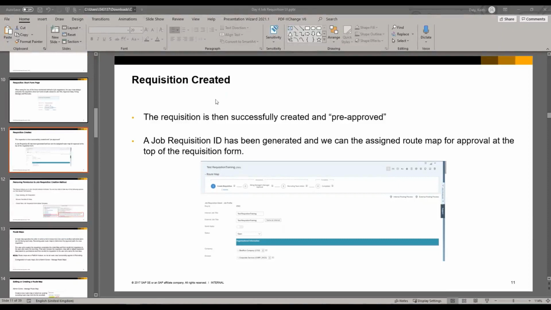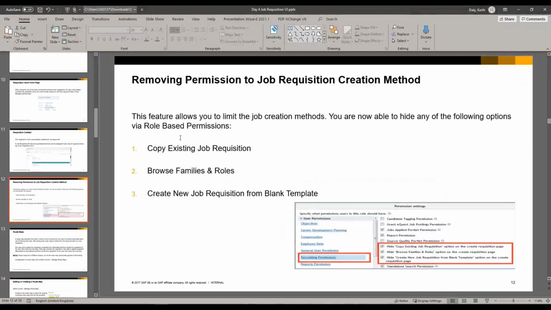So after creating the requisition, we're always asked, is there an option to hide the different creation methods? Yes, there is. This feature allows you to limit the job requisition methods. You're now able to hide any of the following options via role-based permissions. So simply to hide a certain creation method, when you go into the role-based permissions, you can use hide copy existing job requisition, hide browse family and roles, or hide create new job requisition with blank template.